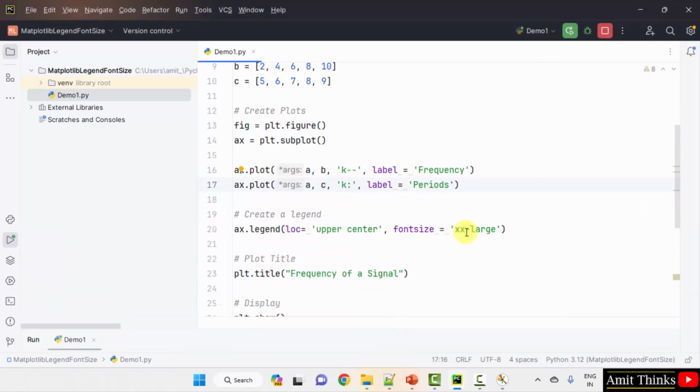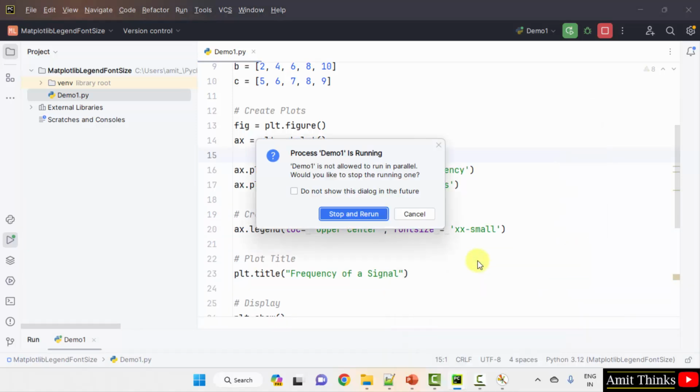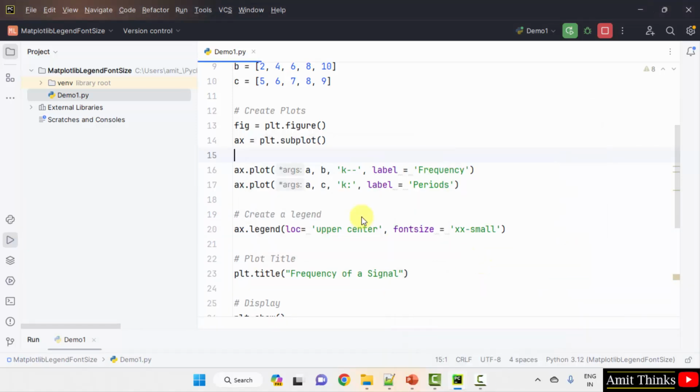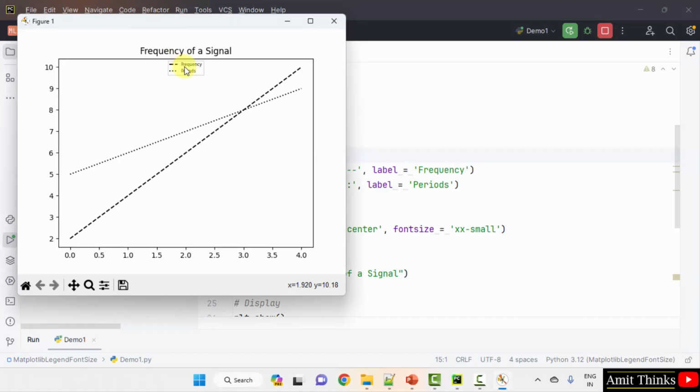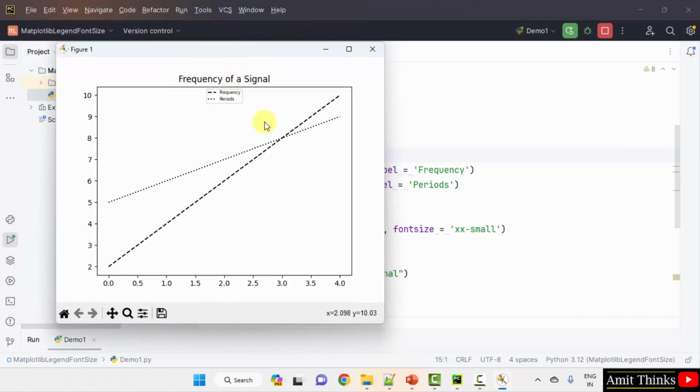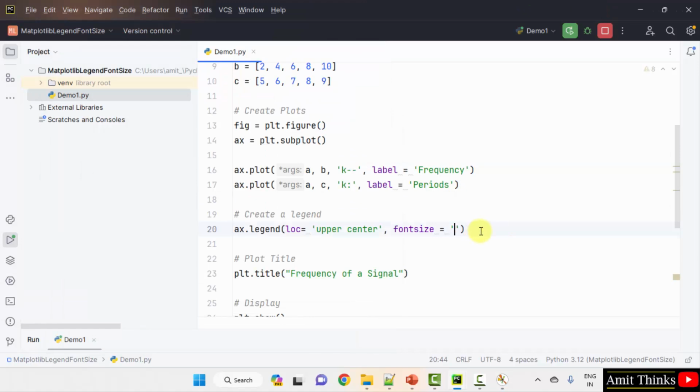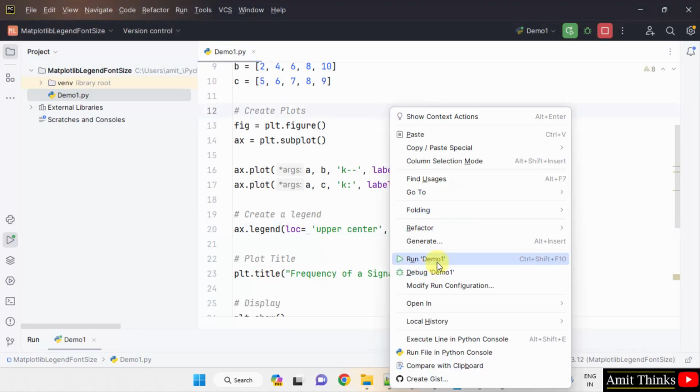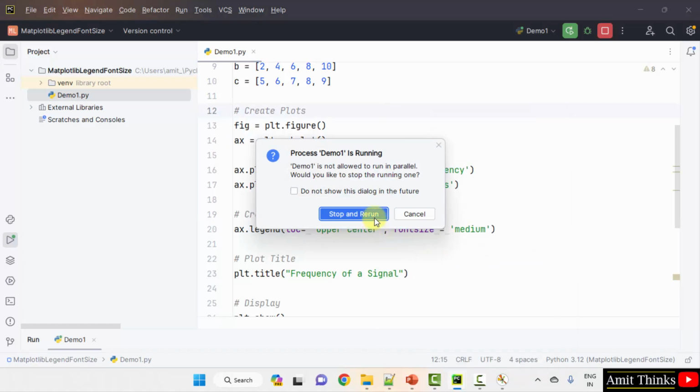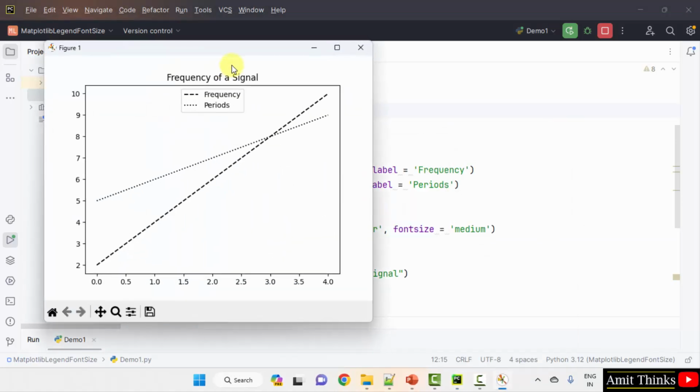Let me change it to, let's say, small. Now I'll right click and run. Stop and rerun. It's quite small, so I think medium would be better. Right click, run. Here it is. This looks fine.